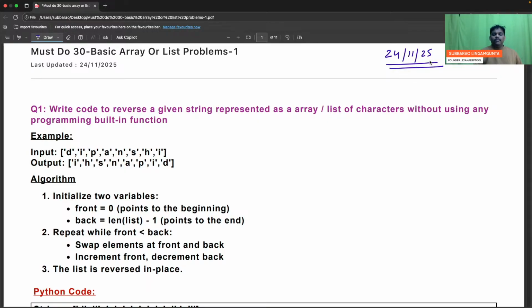Must do 30 basic array or list problems. Array or list, these two are similar. In C, C++ and Java it is called an array. In Python it is called a list. Both are almost similar. So let's go to the must do 30 basic problems we are going to discuss now.